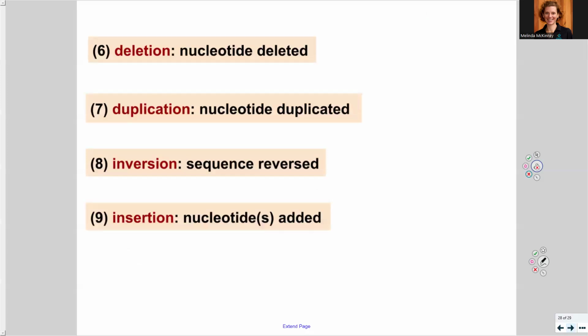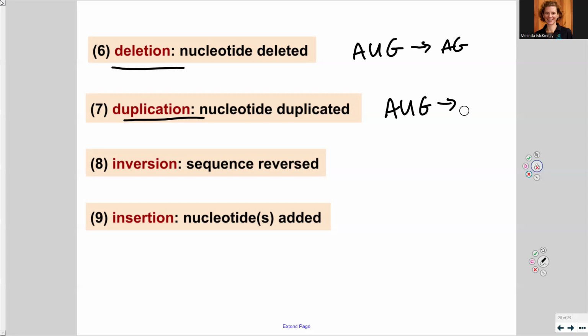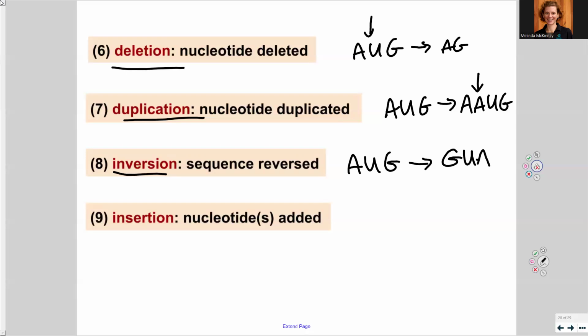So these are pretty simple. I'll go through them quickly. So deletion, you delete a nucleotide. So it was AUG, right? So now it's AG. Okay. It's just missing 1. Duplication, you're adding in 1. So you've got AUG. So now it's A. Whoops, that's not an A. So maybe you have 2 A's, AAUG. Okay. So that's what we're talking about. Inversion, you've got a sequence reversed. So AUG, this actually happens quite a bit, is now GUA. Okay, so it's backwards.